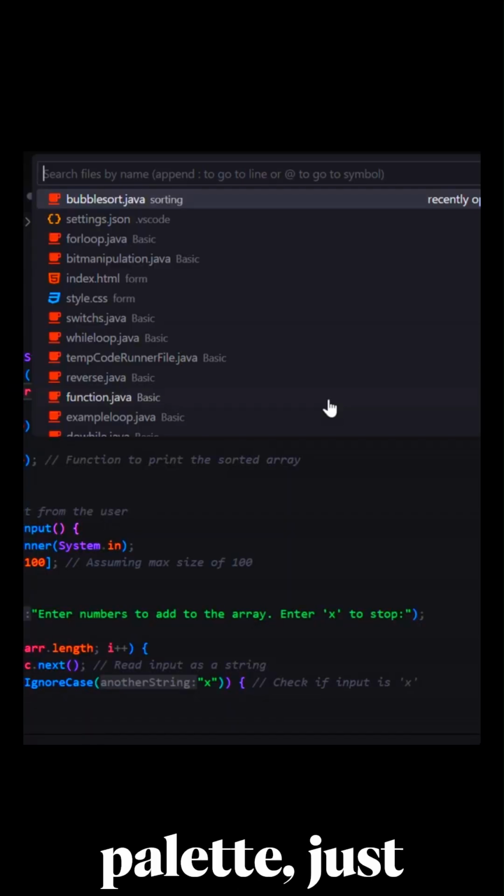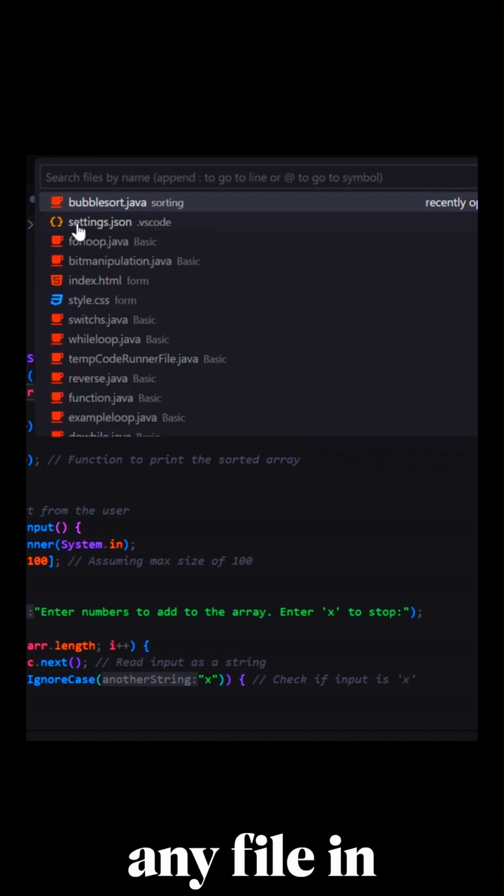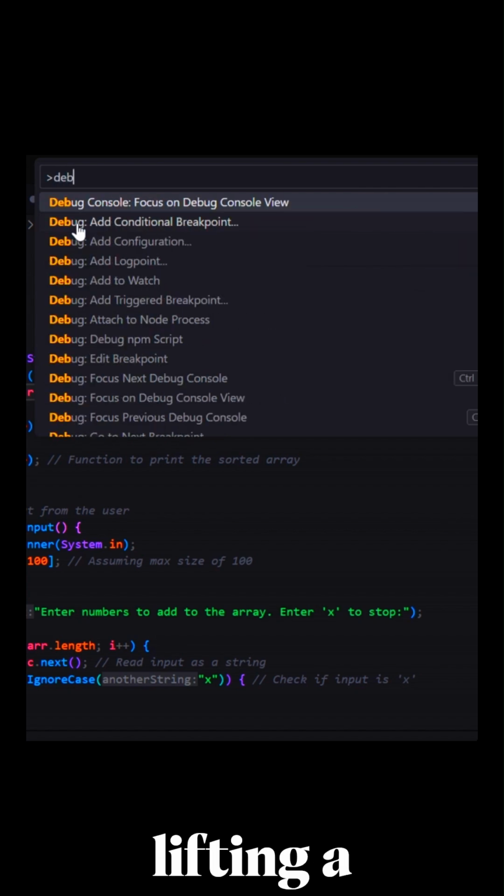The Command Palette. Just press Ctrl P, and bam! You can search for any file in your workspace, run commands, or do so much more, all without lifting a finger off your keyboard. Shortcut 4.